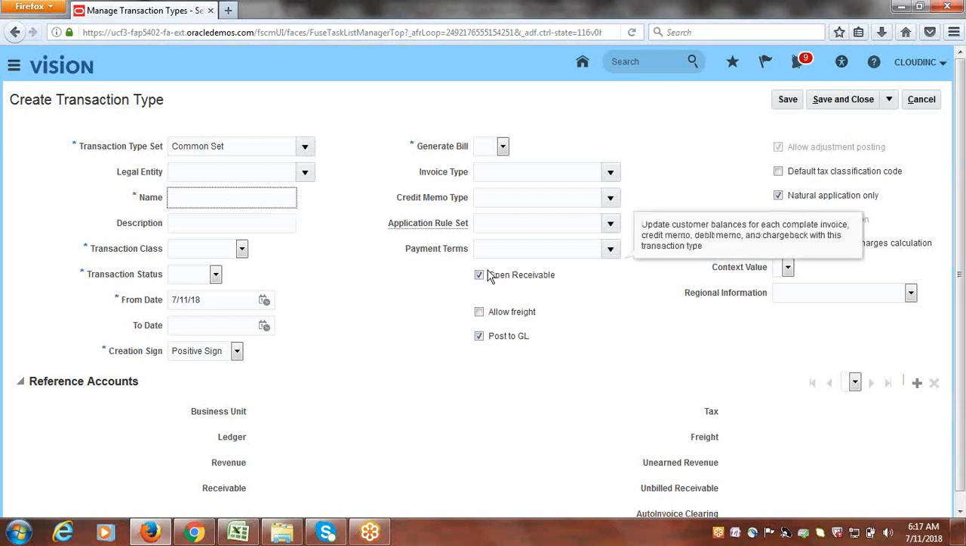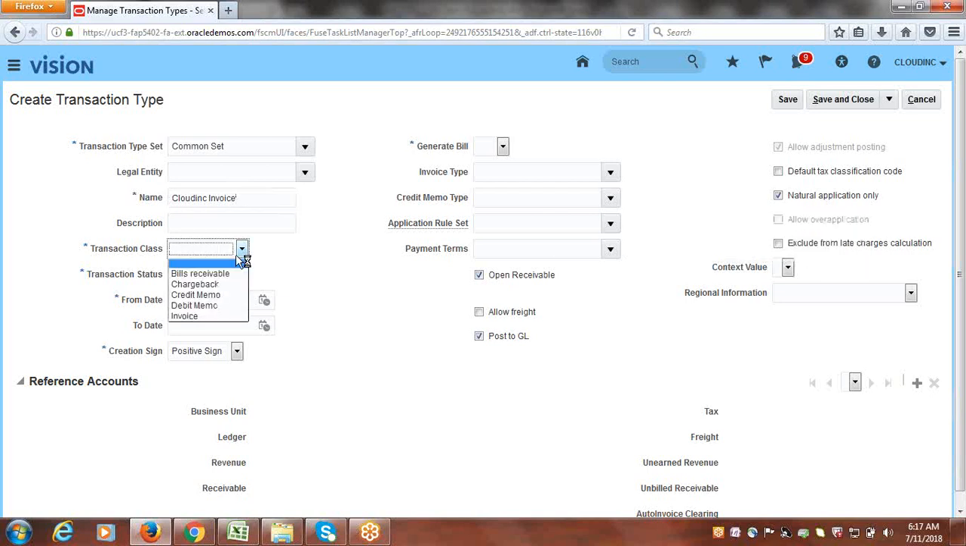So the transaction type is say Cloud Inc invoice transaction type, and the transaction class is invoice. Transaction status is set to open so that we can use it, and creation sign is positive since it's an invoice. Yes, that is positive by default.